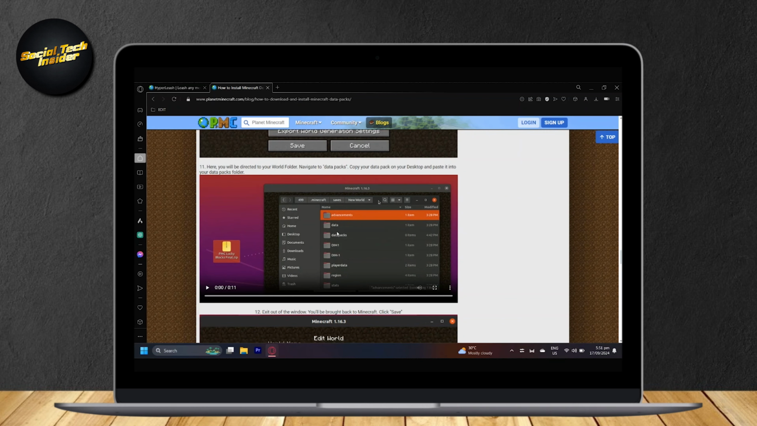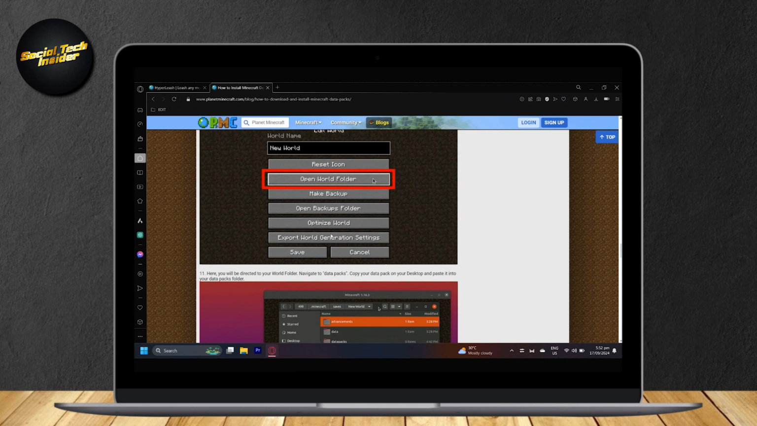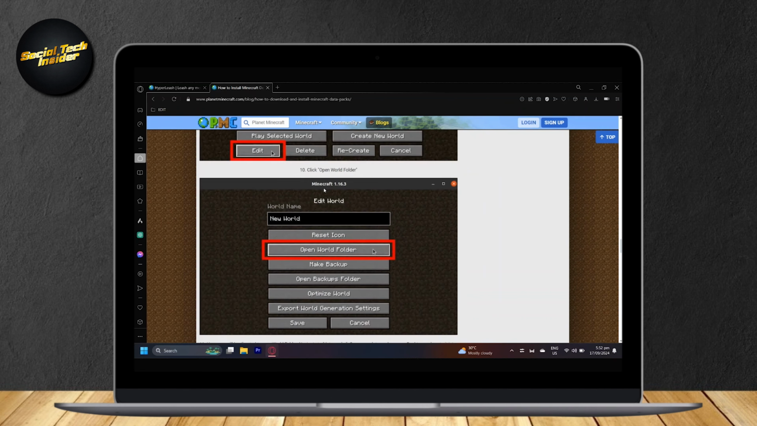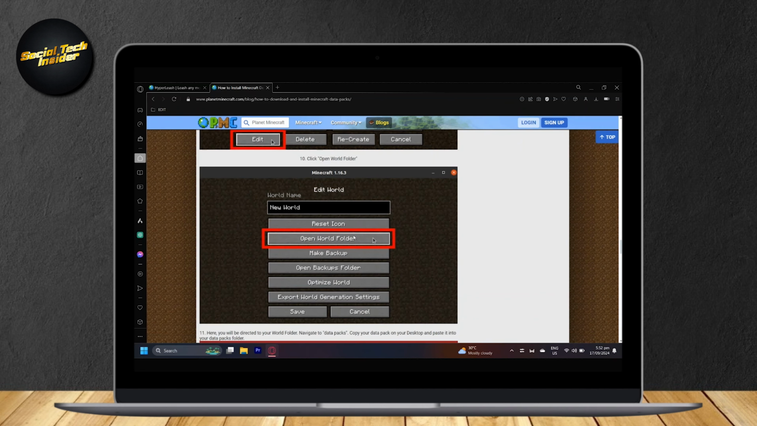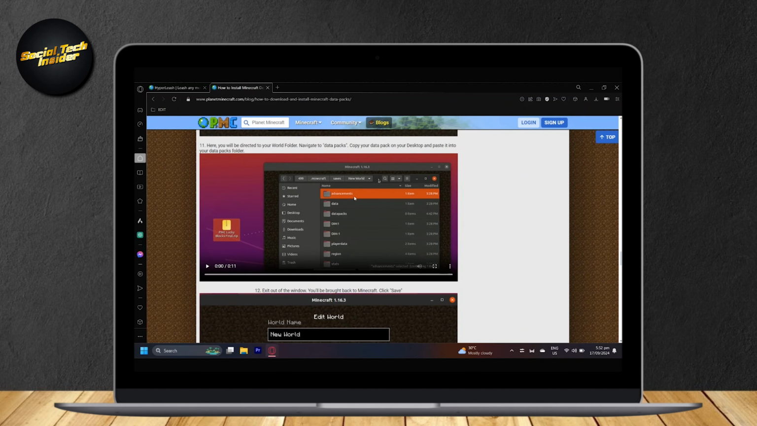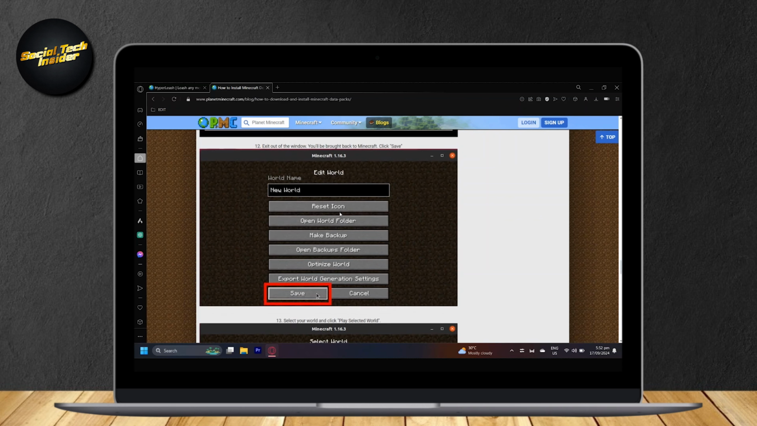But first, you're going to want to look for the data packs folder within this world folder. So basically, to sum it up, if you open this world folder, it's going to look like this. It has a bunch of other folders inside, and what you're going to want to look for is data packs. So drag your .zip file or your data pack into this data pack folder, and then go back to Minecraft and simply tap on save.